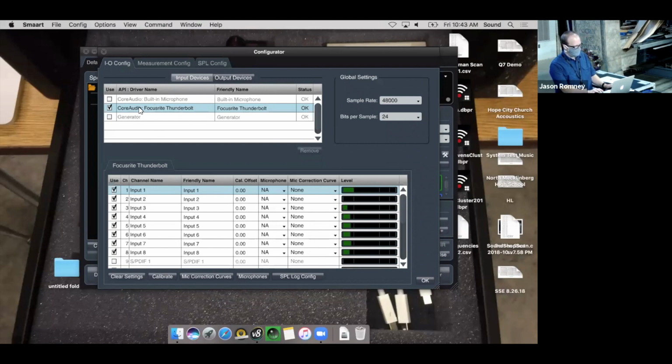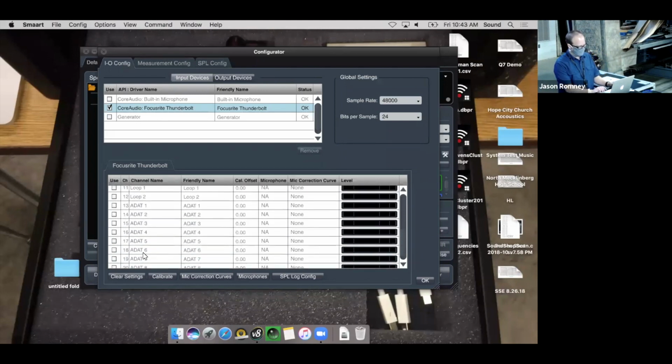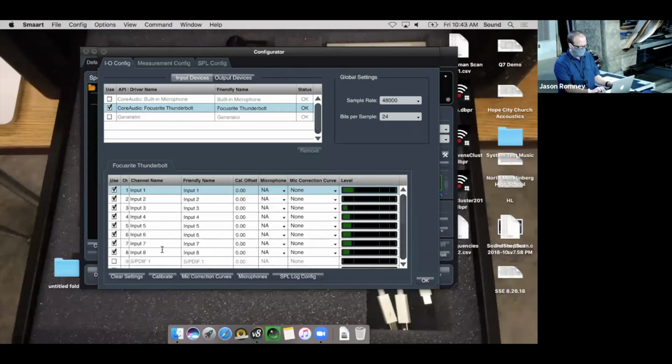And then when you check the Thunderbolt thing, it's going to say, okay, which inputs do you want to make available to Smaart? I certainly want the first 8 because those are the analog mic preamp inputs. So I definitely want those. I don't need any of these digital ones.